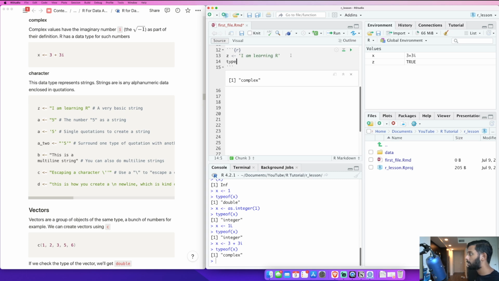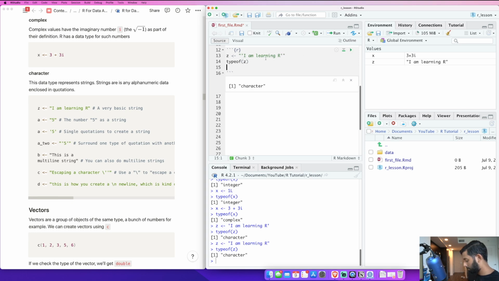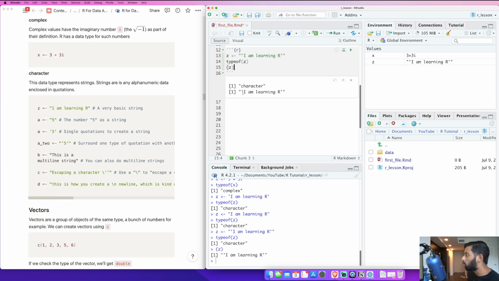So let's do typeof of z. That's a character. Obviously, if I use double quotes, we still have a character. This isn't true in every programming language, but it's true in Python and R. If you wanted to have a single quote inside there, if I have double quotes on the ends, then I can even add these single quotes there, and you'll see it'll still print out the single quotes.